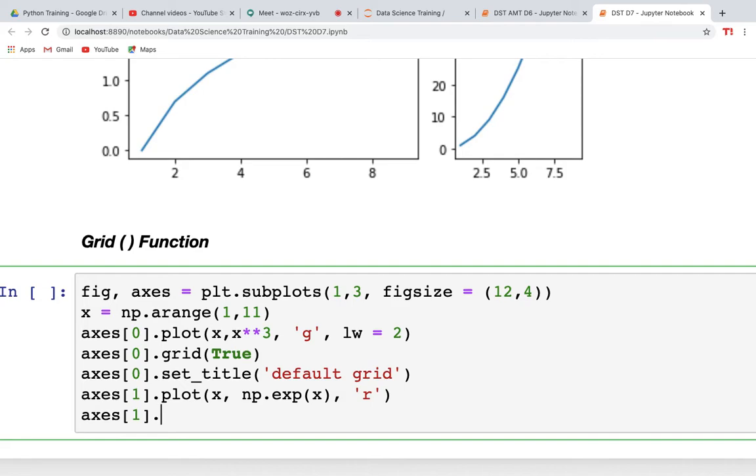And again the axis of 1 dot grid. Now let's modify our grid, right? So let's say the grid color should be blue. There should be some line style, so the line style would be a dash. And let's take the line width 0.25. So this is a modified grid now.